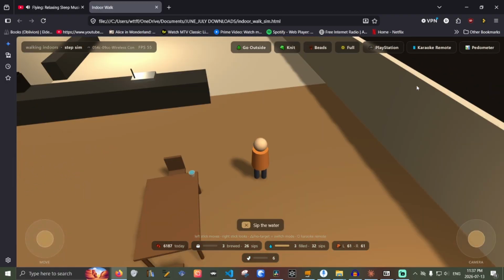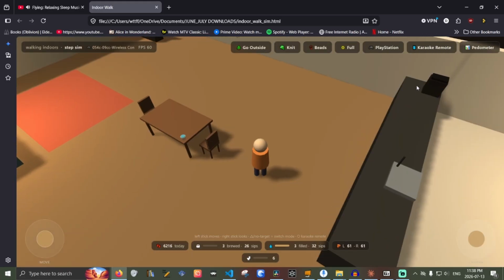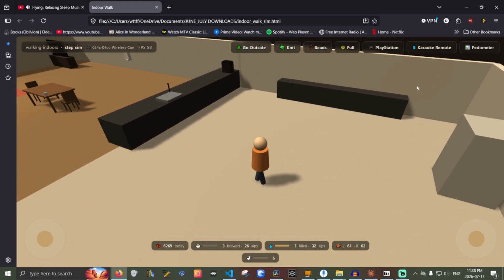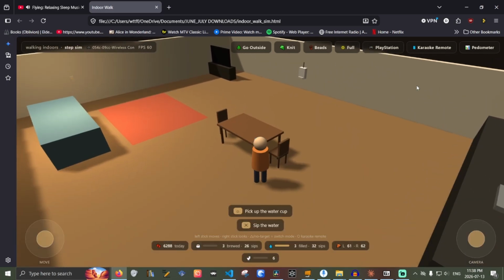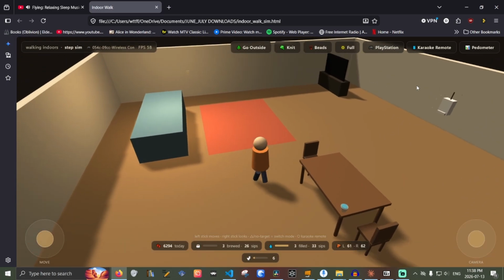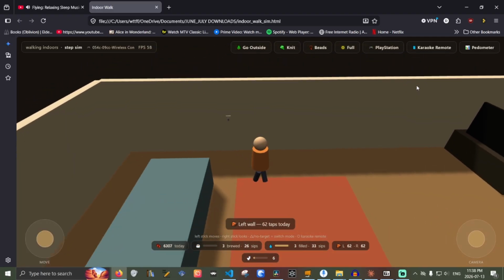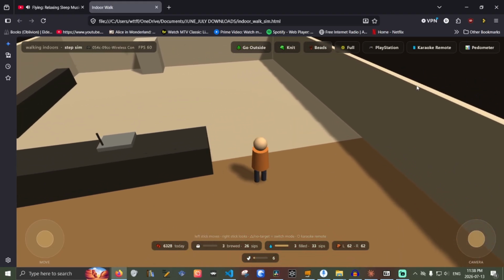Left stick moves, right stick looks. Triangle is to switch modes. There's 3 modes in this game. At the bottom you'll see my steps today, going up as I walk. Once I come over here, press X to sip the water. And then press X to turn the light off. 62 taps today. And I walk across the room again.